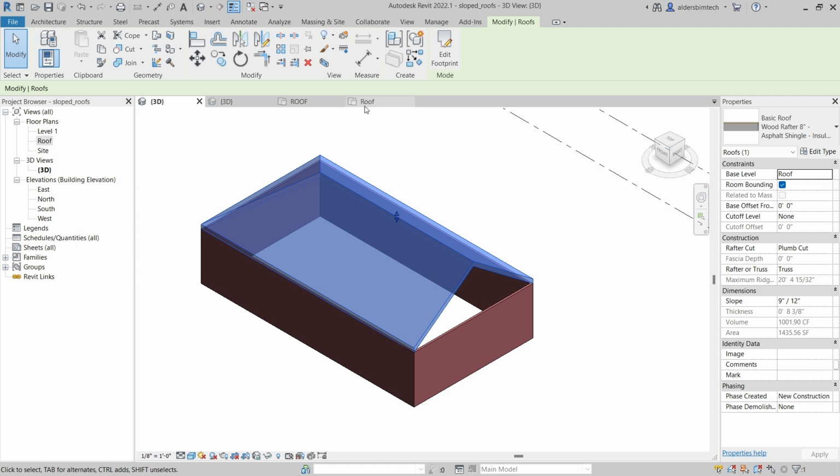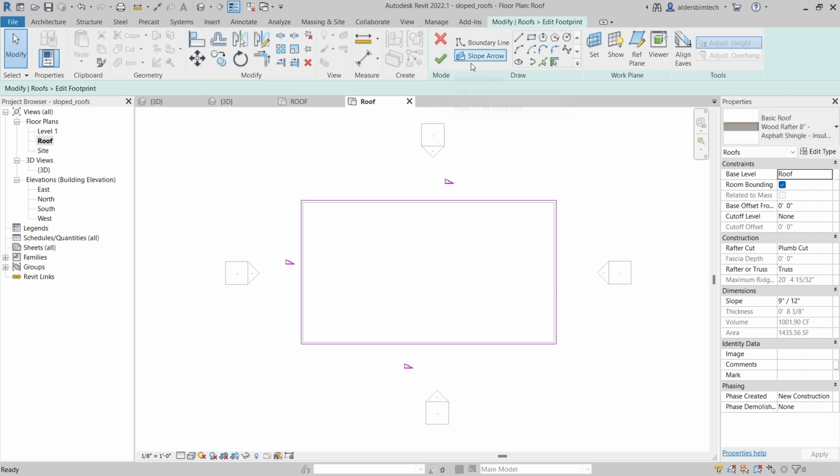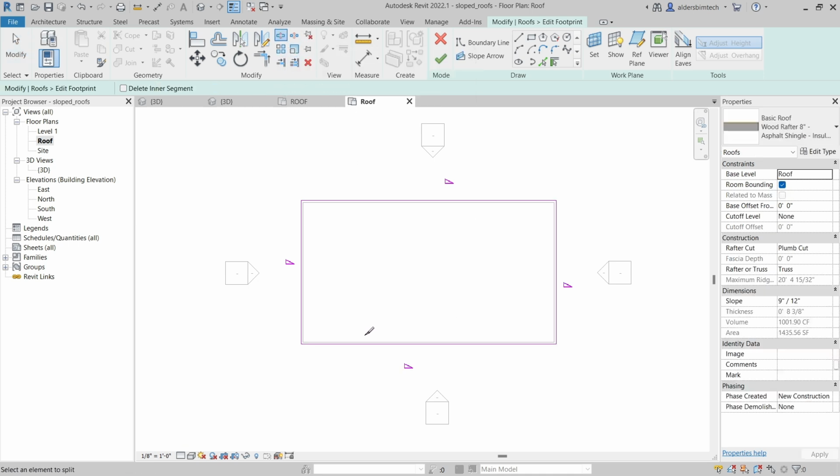I'll go back to the floor plan view and select the roof and click Edit Footprint again. And I will enable Define Slope for that sketch line again. And there are several things that we can do. So you can split sketch lines, and then you can use the slope arrow tool. So for example, when I click Split Element and then split the sketch line here on the front of the roof, and I'll split it in a few locations.